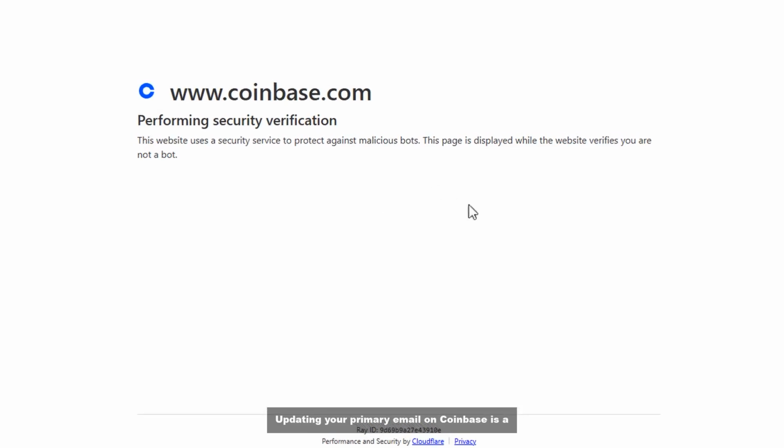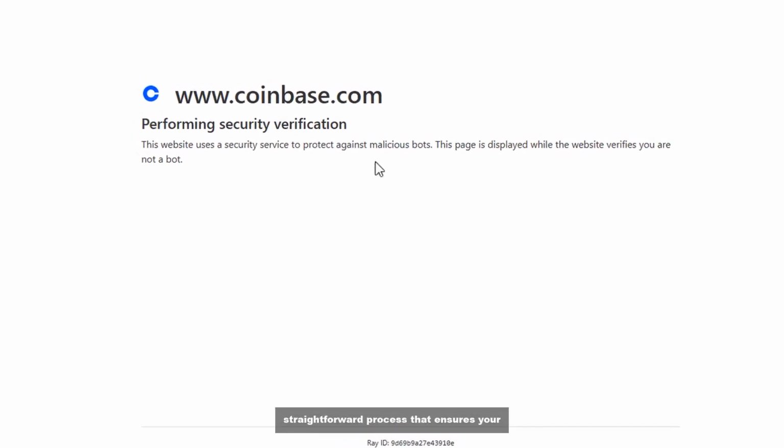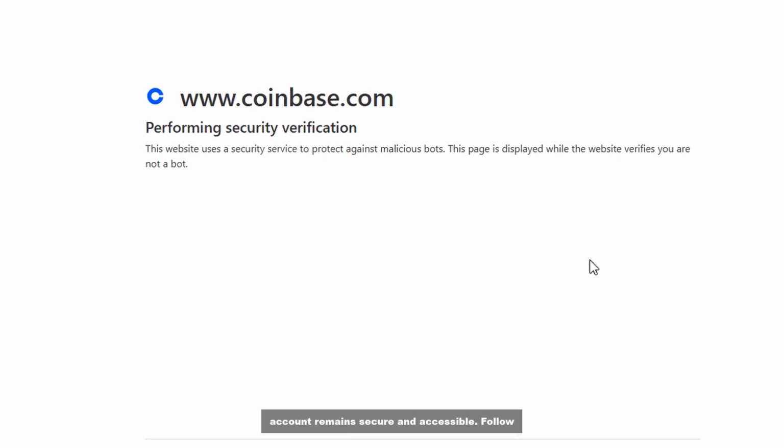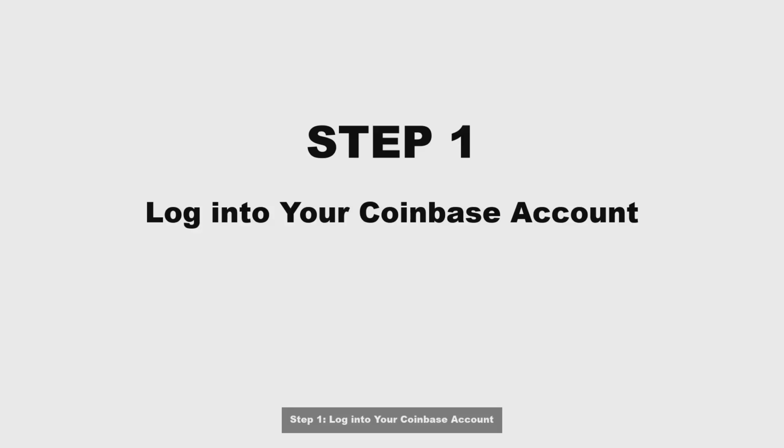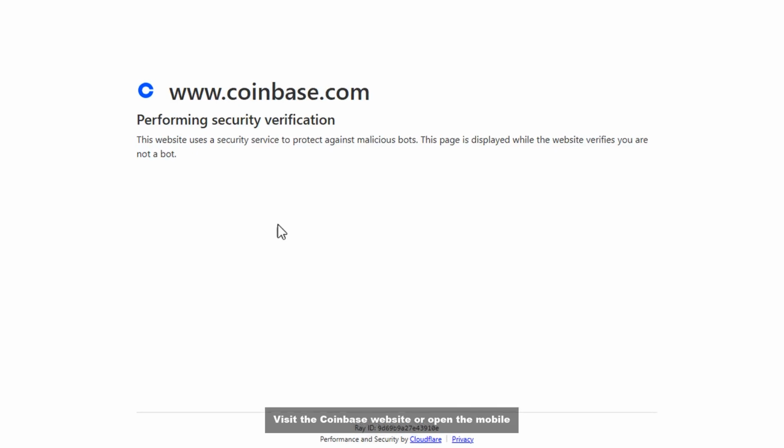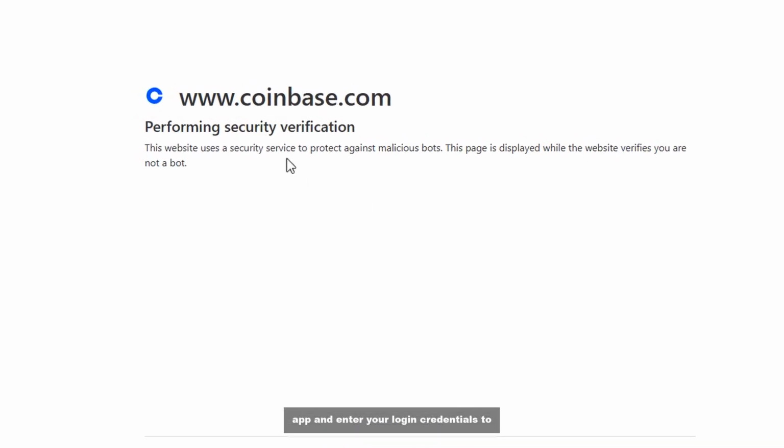Updating your primary email on Coinbase is a straightforward process that ensures your account remains secure and accessible. Follow these simple steps to make the change. Step 1. Log into your Coinbase account. Visit the Coinbase website or open the mobile app and enter your login credentials to access your account.